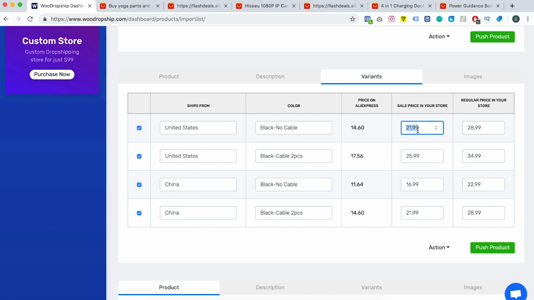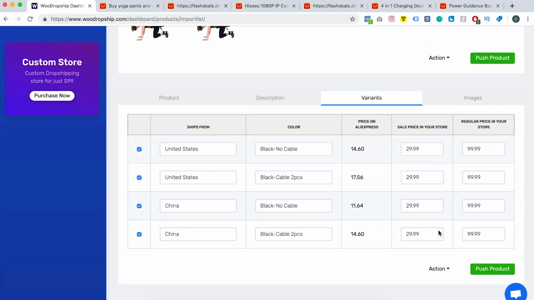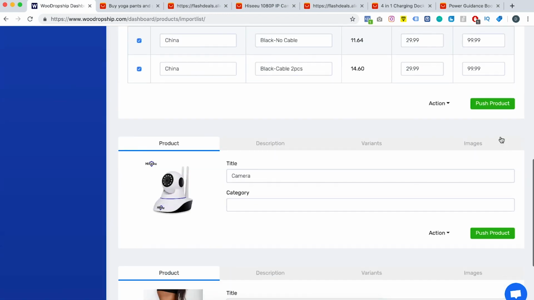Variants, sale price on your store, $29.99. Okay, and we're going to use the same variable all the way through. And it can be 99.99. Okay, this is pretty simple. What we're doing over here, I'm going to click push product.